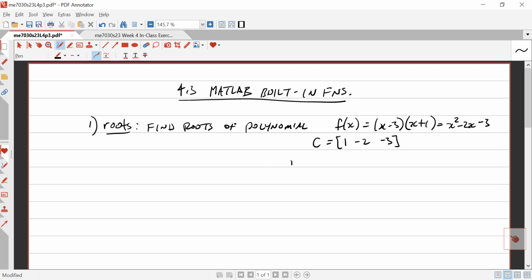So if we simply say roots c, and we run it, what it'll provide is an array of 3 and minus 1. So in other words, we'll get the roots that we expect from that polynomial. So again, very simple, easy to use, and you'll have it as part of an in-class exercise. But then we'll talk about a couple of other functions that are a little bit more involved, but I think more powerful. The first one is fzero.